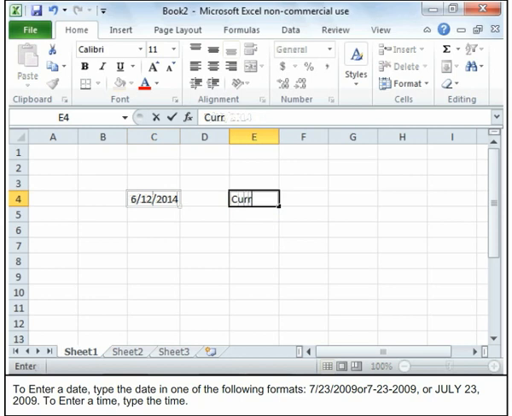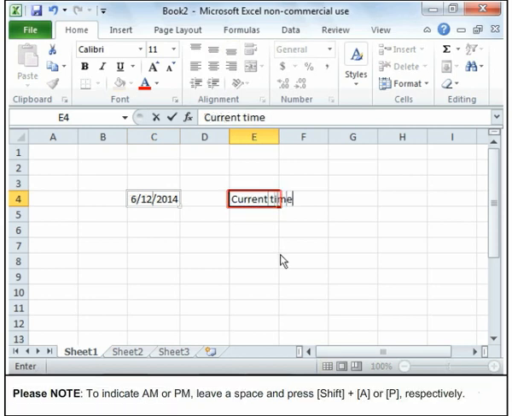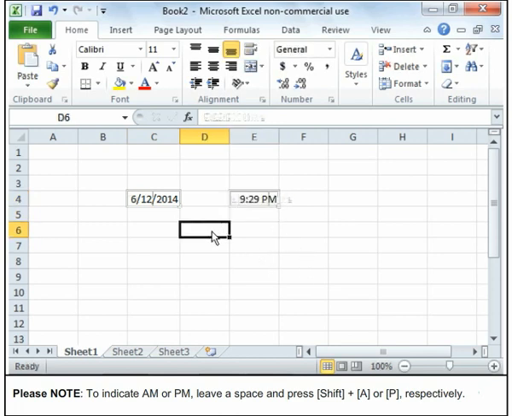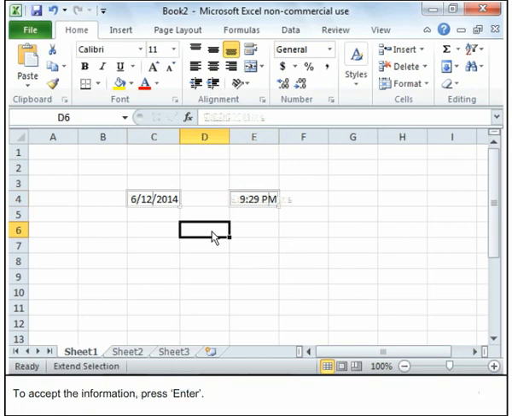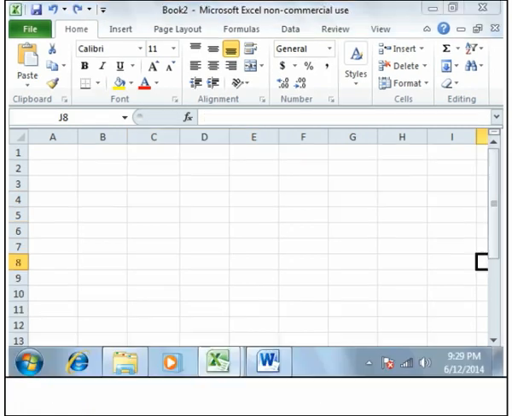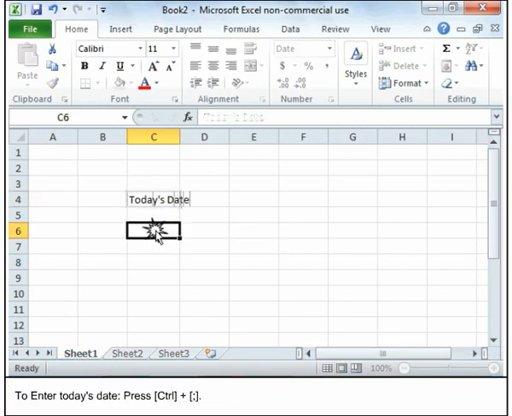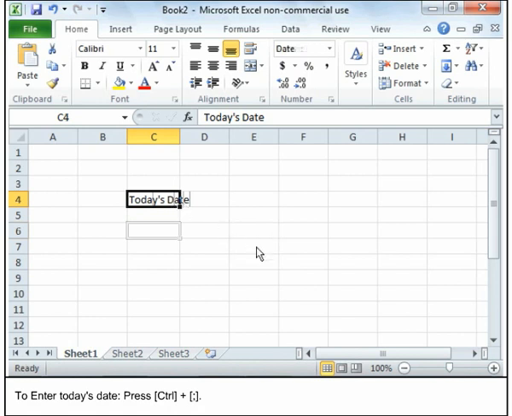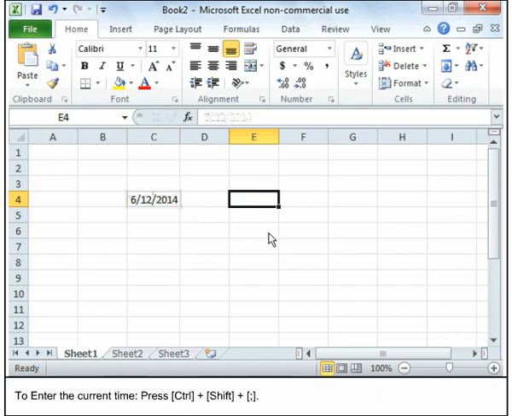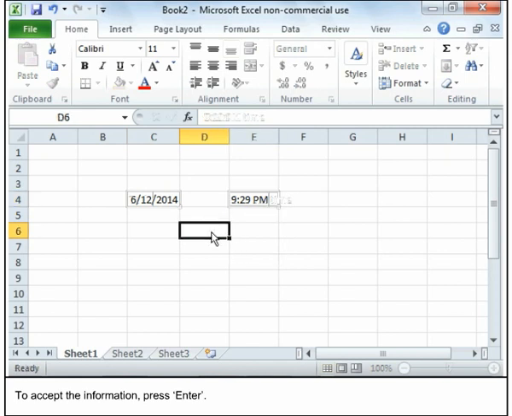To enter a time, type the time. Please note, to indicate AM or PM, leave a space and press Shift plus A or P respectively. To accept the information, press Enter. Entering the current date or time automatically. To enter today's date, press Ctrl plus colon. To enter the current time, press Ctrl plus Shift plus colon. To accept the information, press Enter.